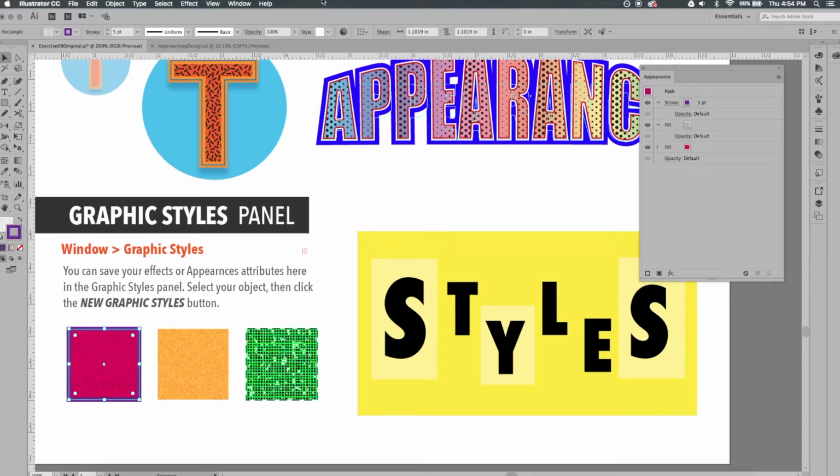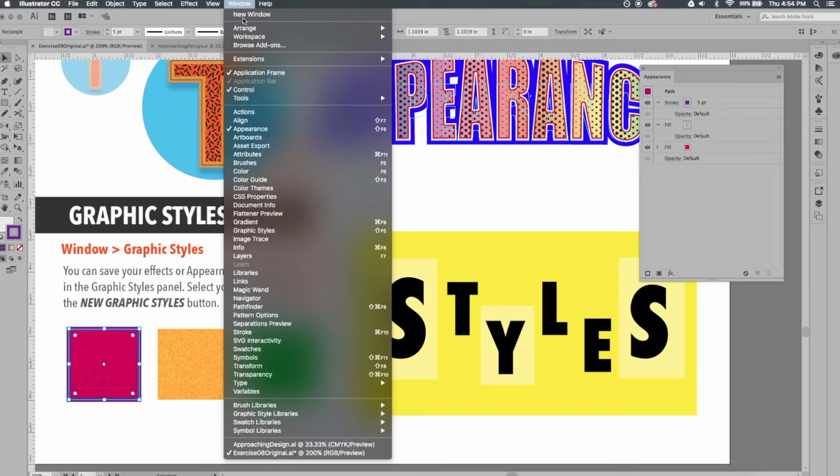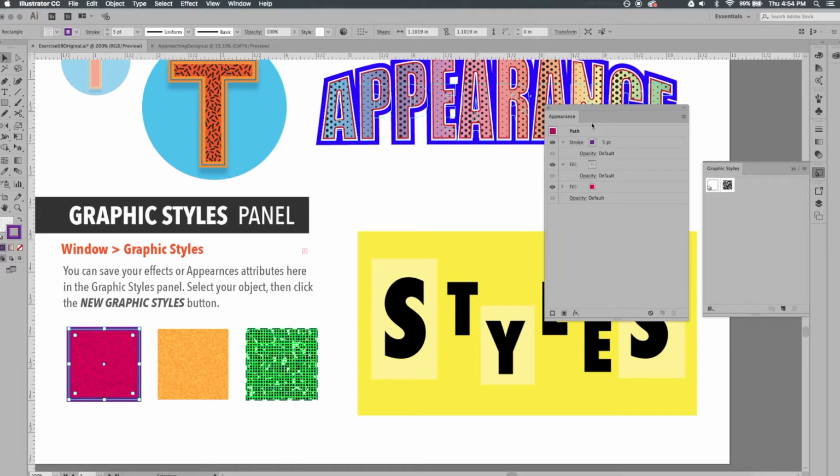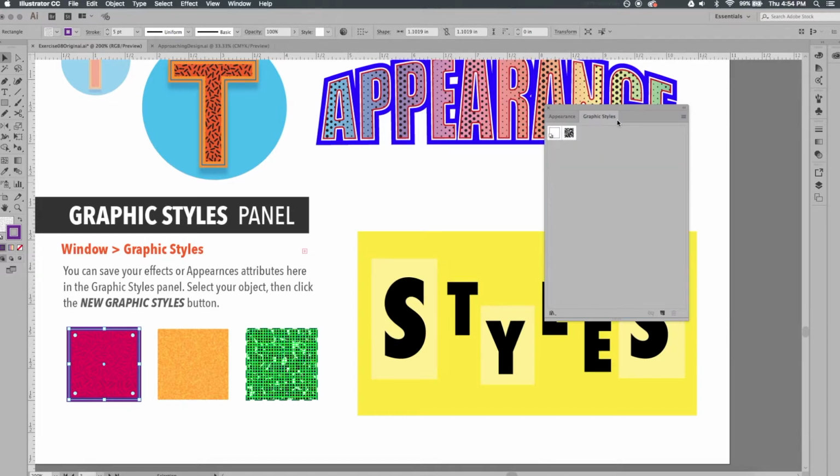So I'll go ahead and find the graphic styles. I can go to Window and Graphic Styles, and it usually accompanies your appearance panel. So I'll just put it kind of in the same tab. And so there's a couple of ways we can save this in here. With that new appearance object selected, I can hit the new graphic styles and it adds it. You can also click and drag objects into the graphic styles panel to add them.